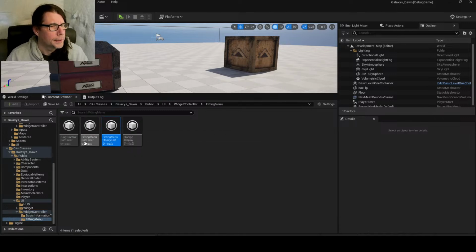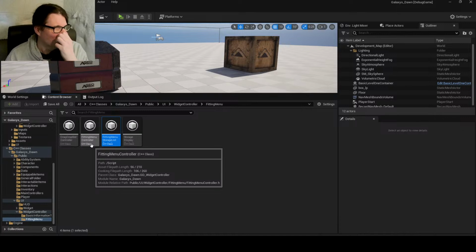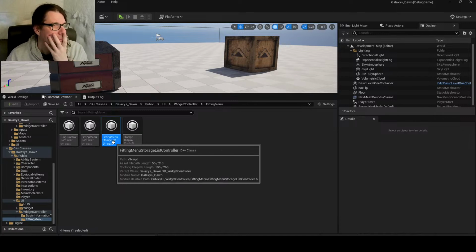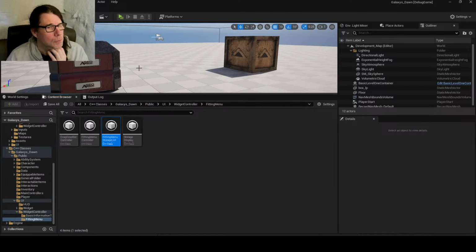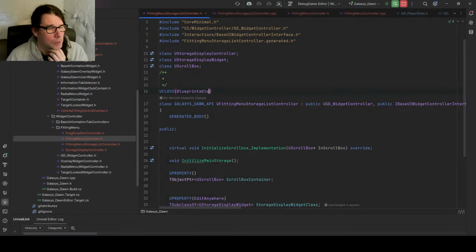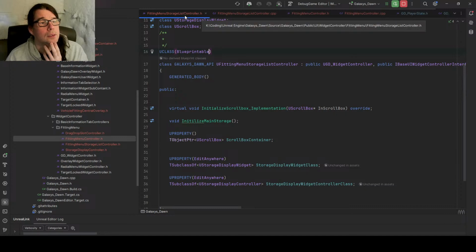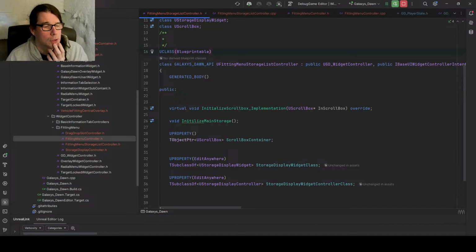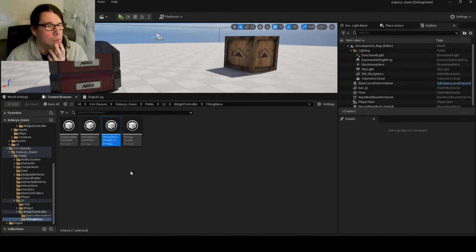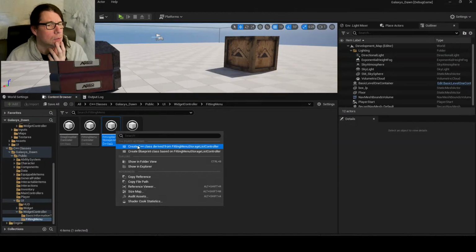Alright, so we want to, which one we want to do? Damn. Start getting so many of these that I start losing track of them. So the fitting menu controller. We need to have this. So fitting menu storage list controller is the one we need to have blueprinted. Fitting menu storage list controller.